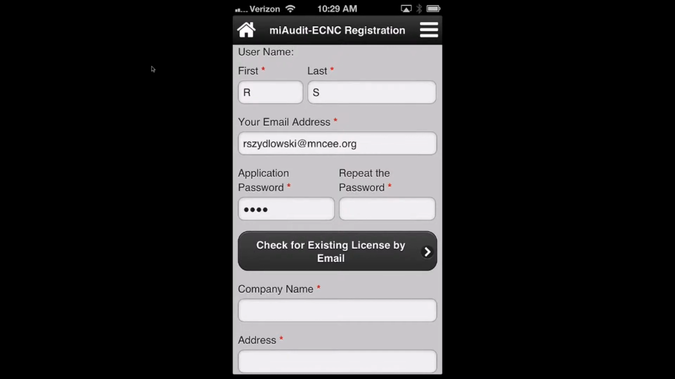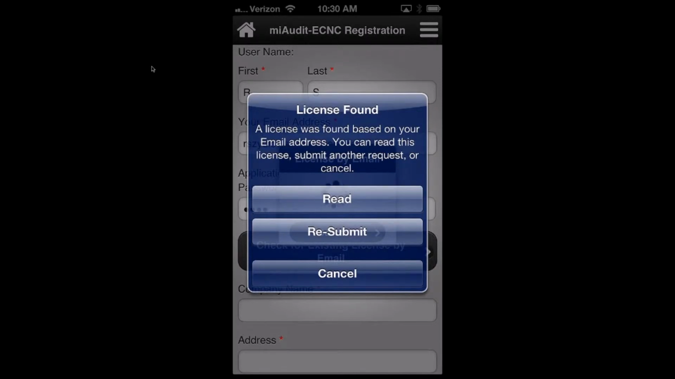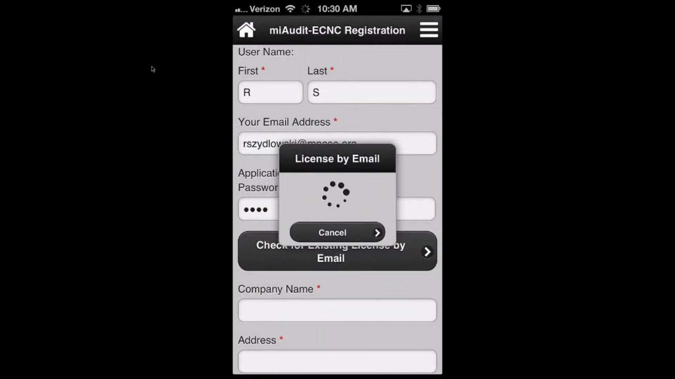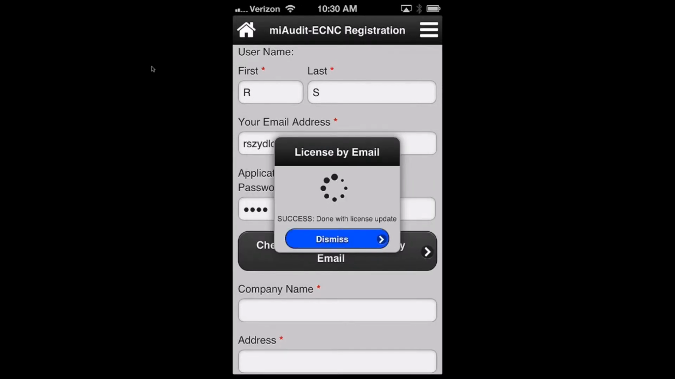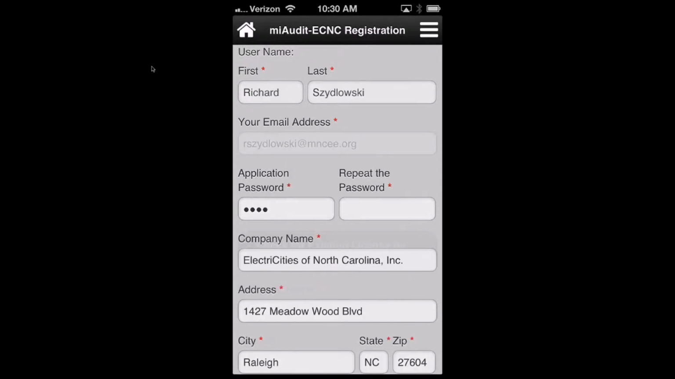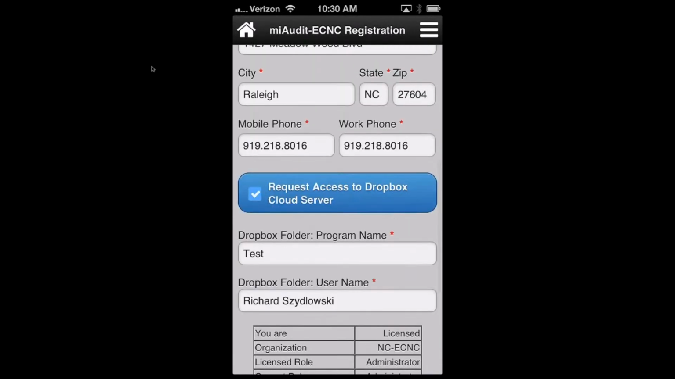So I'm going to click in the middle where it says check for existing license by email, and exactly as it says, it checks against your email address to make sure that you have a match. So there was a license that was found because I was already previously licensed, and I'm going to read that, and it goes through, checks everything, and it comes back with success. And now you'll see that everything is actually filled out because that was my previous license setup.